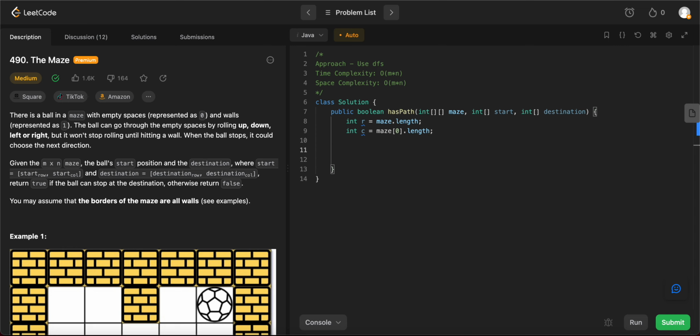Awesome. So once you have the dimensions of the maze, you need to create a Boolean 2D array. Let's call it visited. Usually I just call it v, and then new Boolean, and you give it the same dimensions as the maze. That keeps track of whether you visited a given node or not. So r and c.